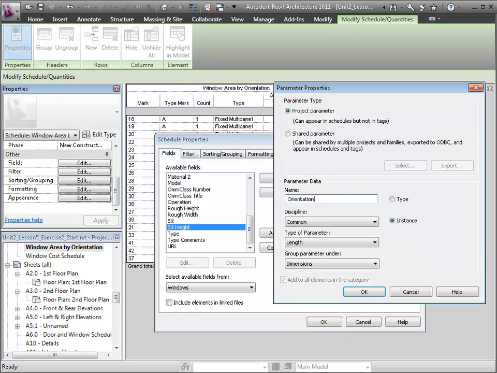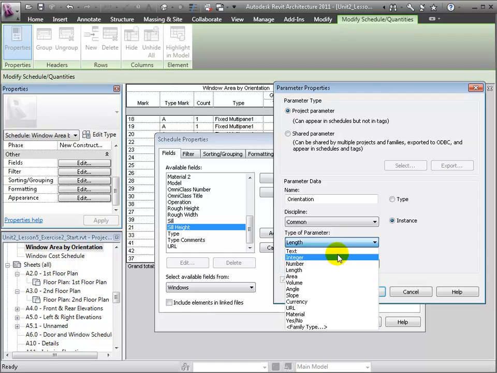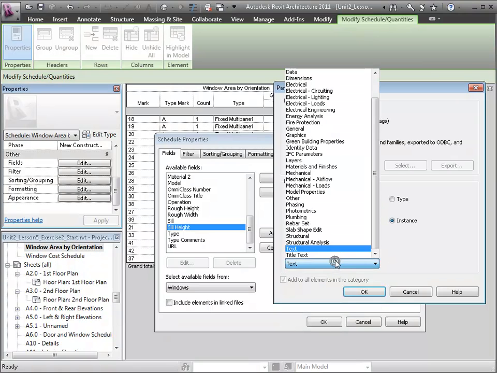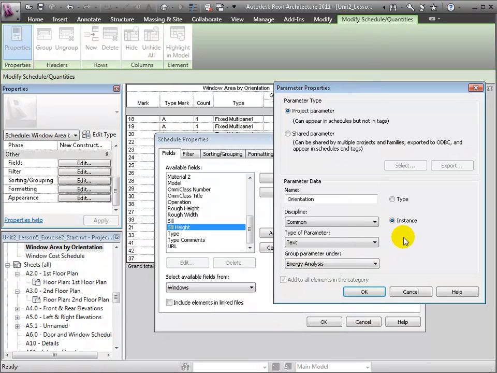Then we'll need to add a text parameter called orientation. We'll group it under energy analysis. It's a simple text parameter.